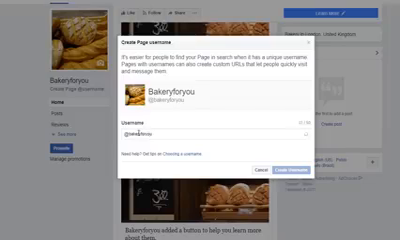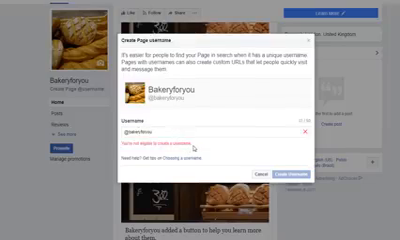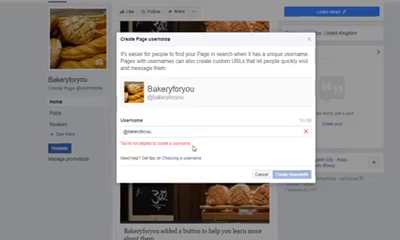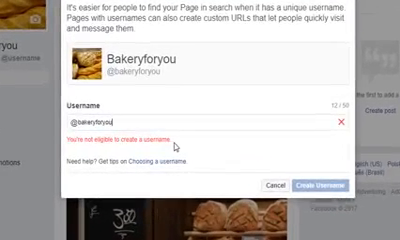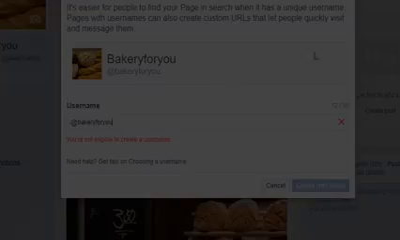What you will see next is this error message. I am not eligible to create a username, and the reason for that is because I've just literally created my page. Facebook will only let you create a username as soon as you have 25 likes. So my suggestion is, as soon as you've finished creating your page, send it to your friends and family, make sure they like it, and you should get the ability to change your username pretty rapidly.